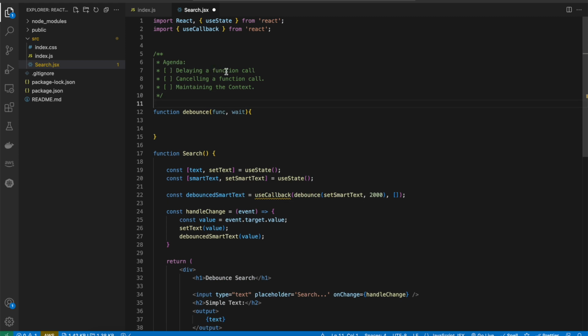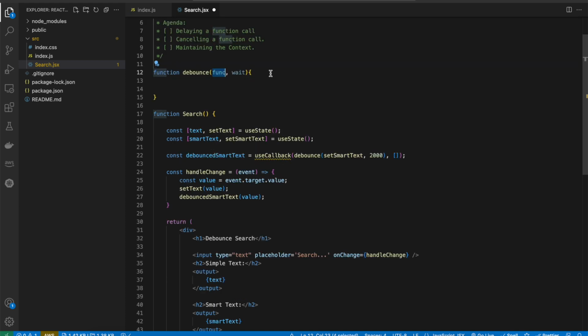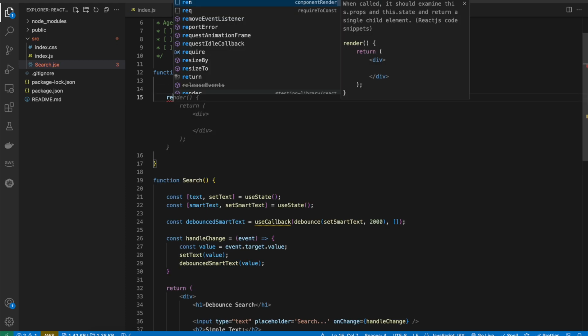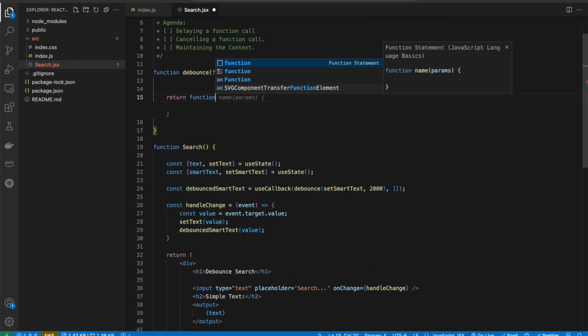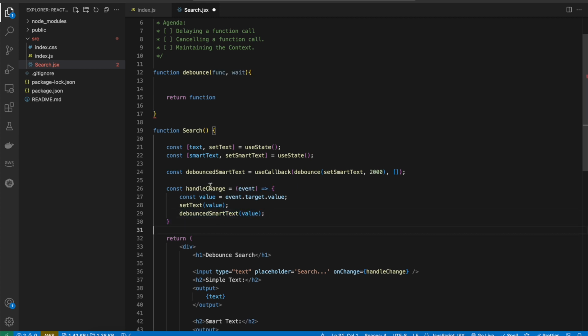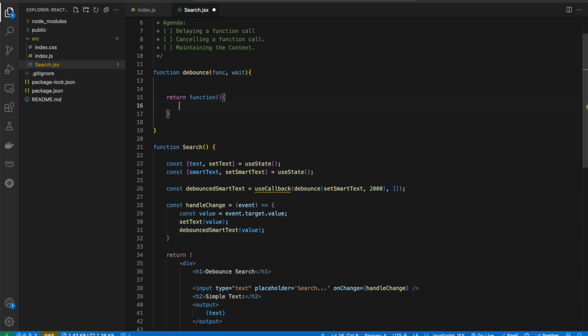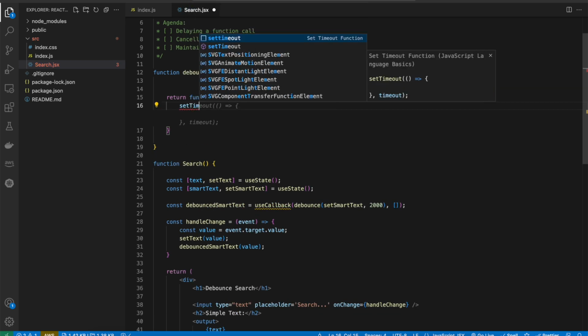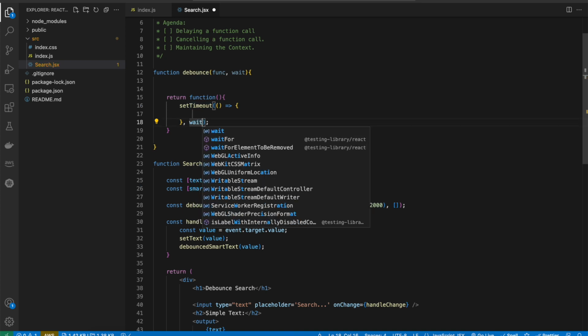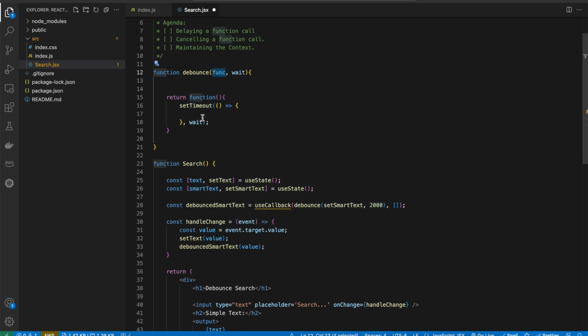The first is delaying a function call. Now how can I delay this function call? One thing we know at this point is it's going to return a function, because that's what we're going to call on the handle change. So let's create one function, and that will be returned from here. And what we can do is just call set timeout, provide the wait time which is provided here, and then we can have a function call here. All right, and in this case it will work.